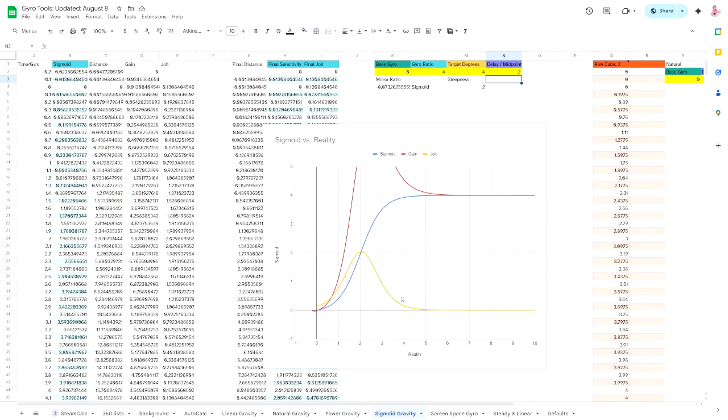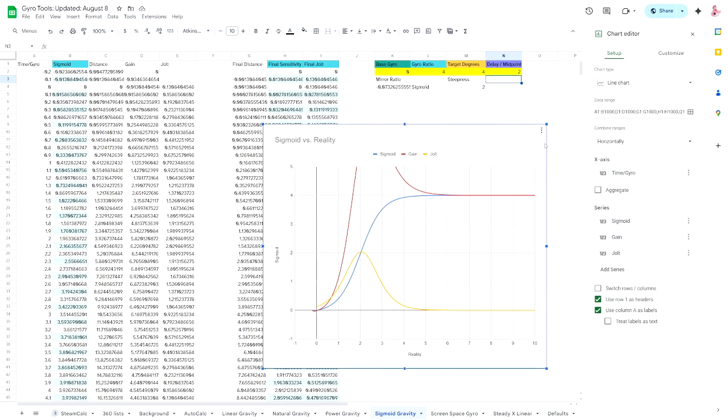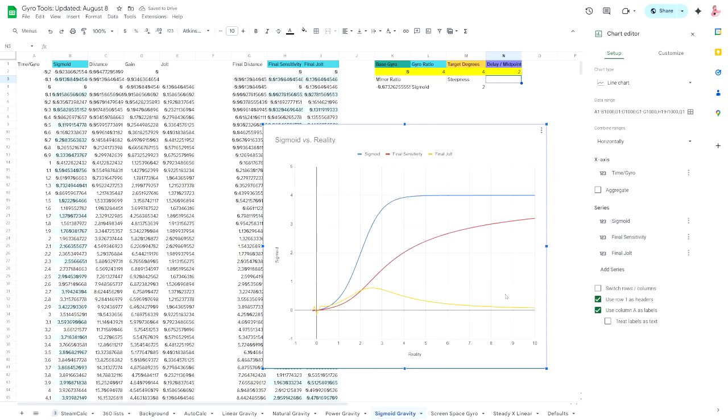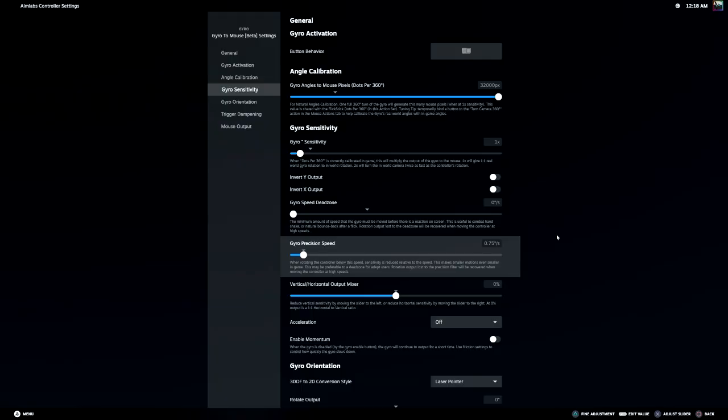And we can apply gain to sigmoid as well, and that looks like this. And as you can see, that's pretty smooth. So now that I've explained the importance of curves and gain, I can go ahead and take a swing at explaining to you why, although Steam Input's current precision speed option feels great, it's kind of a double-edged sword.